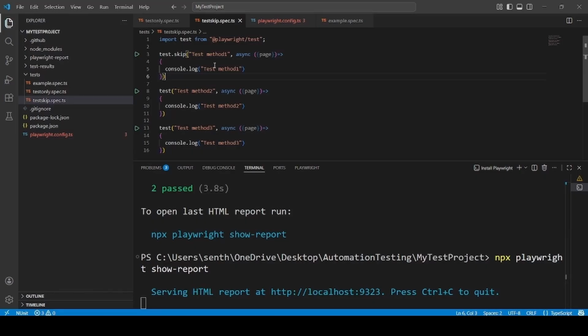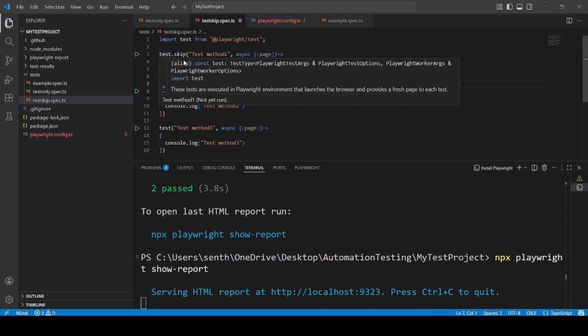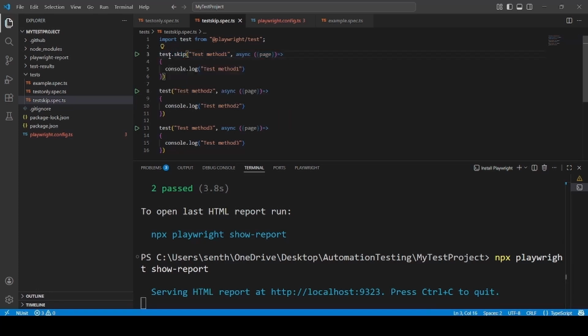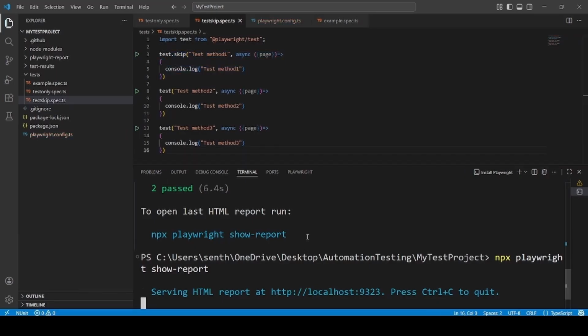When can we use test.skip? If a particular test case has a defect, so it's not required to run, then we can write test.skip. If our test is not required for the particular run, then we can use test.skip. Or if this feature is still under development, then we can go for test.skip. We'll see the next method.